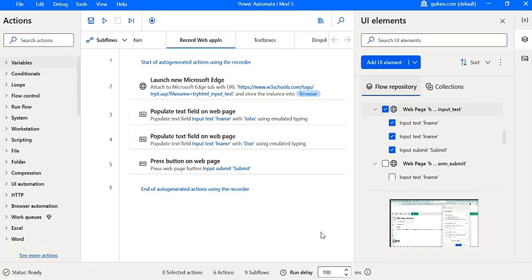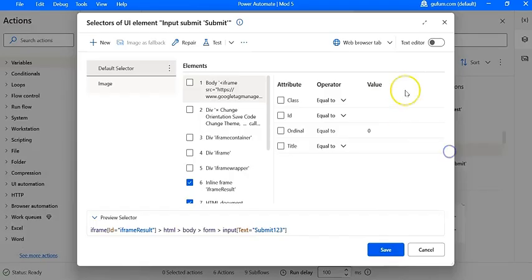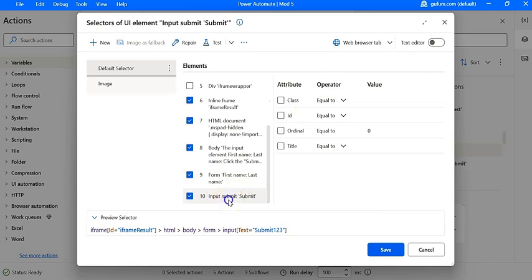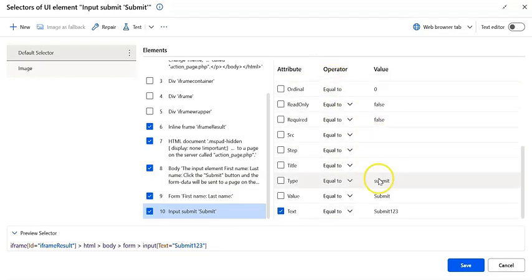I've brought this up today because of one point I wanted to mention. These are the selectors that we created for the web application: first name, last name, submit. When I open any of the selectors in the selector window, if you go to any element, here we have the attributes, properties and values that we saw.